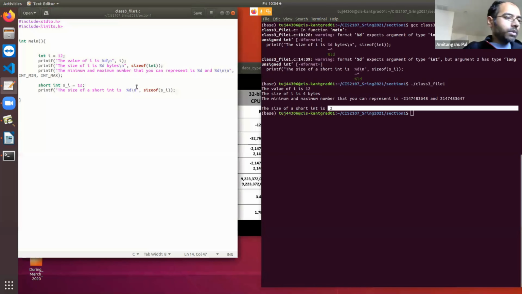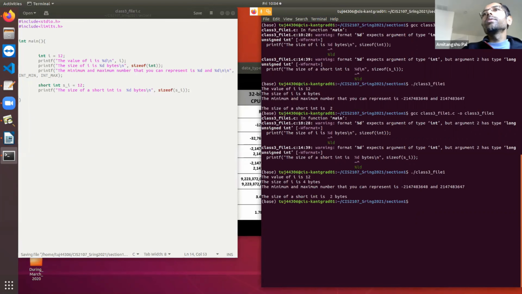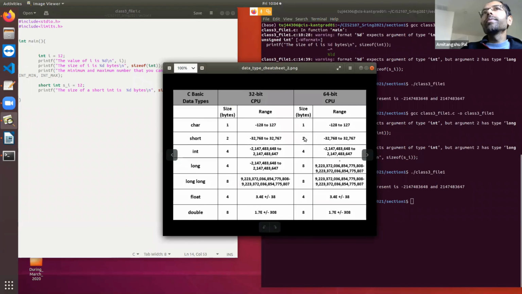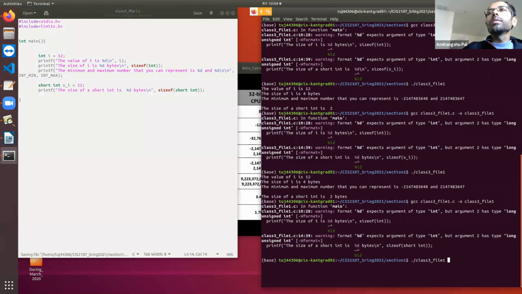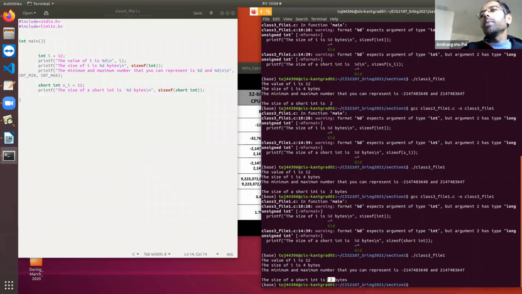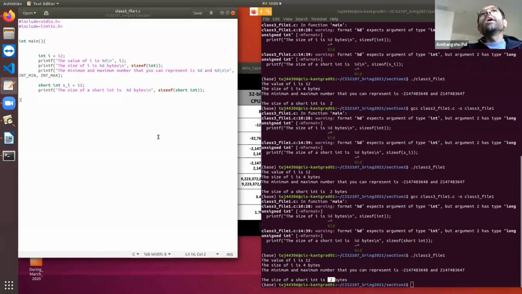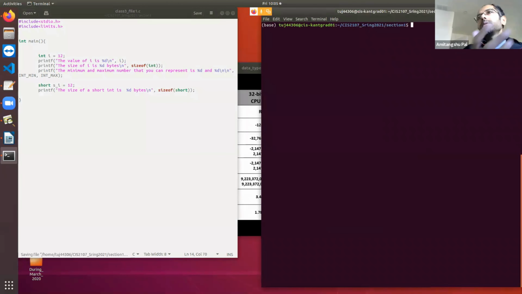The size of a short int is 2 bytes here, which is also matching. And again, instead of size of the variable, you can write size of short int. So this is also giving 2. Right? And also, instead of short int, you can write only short. That should be fine as well. Okay. Short means short.